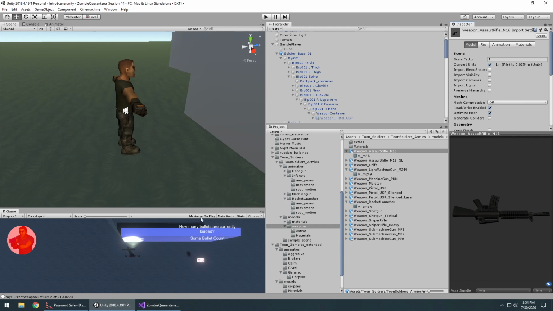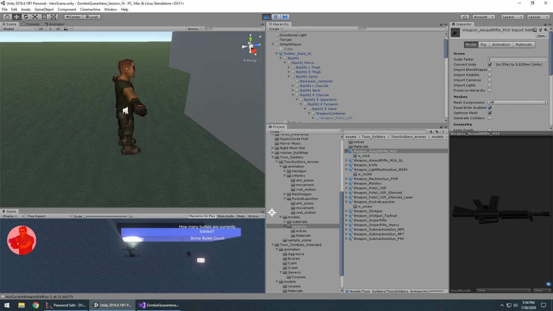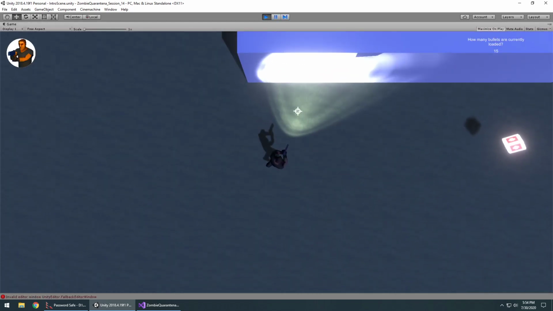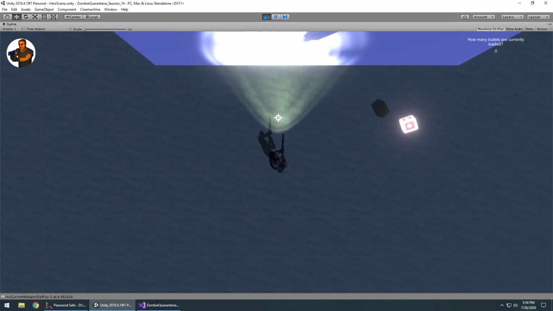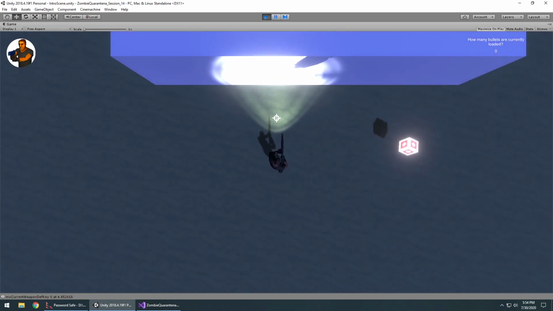Anyway, so let's maximize on play and take a look at what our game looks like here. Okay, so if I shoot with my pistol, it's doing that. And if I switch to my shotgun, nothing at all is happening, so I'll reload. And I still have nothing because what's happening is I'm actually reloading, but I don't actually have any shotgun bullets to reload.